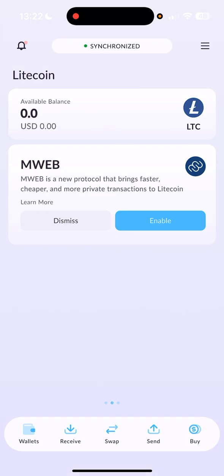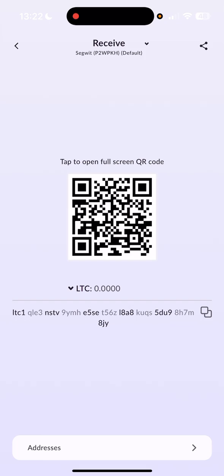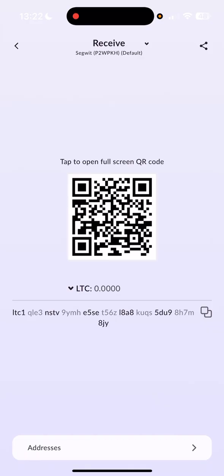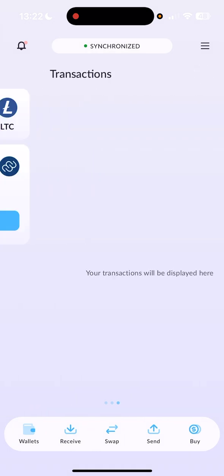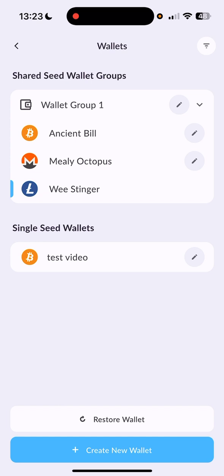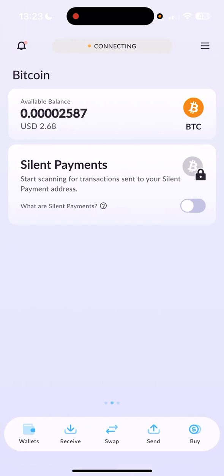In the Litecoin app, you've got MWeb, which is the Mimblewimble sidechain extension block. It basically allows you to peg in and peg out of the Litecoin extension block, and all transactions that happen on the extension block are private. Litecoin's exactly the same. You've got your MWeb receive address and your SegWit receive address. Everything else remains the same. You're swapping to and from. Head back to the Bitcoin wallet.